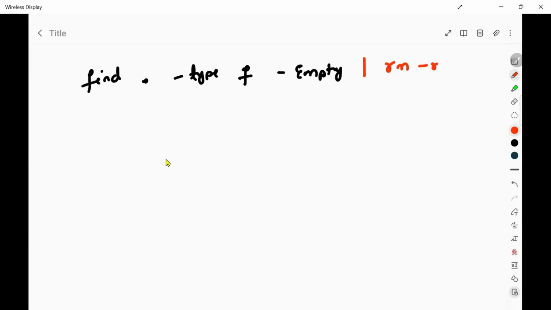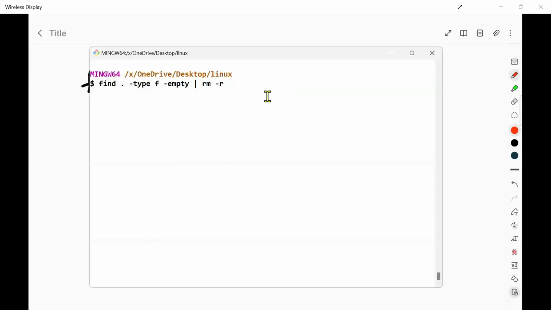See, first is find dot hyphen type. What is that? F, then hyphen empty. Then your pipe symbol, then remove hyphen r recursively. This is what I wanted to do. But if you just execute this, just click on enter.